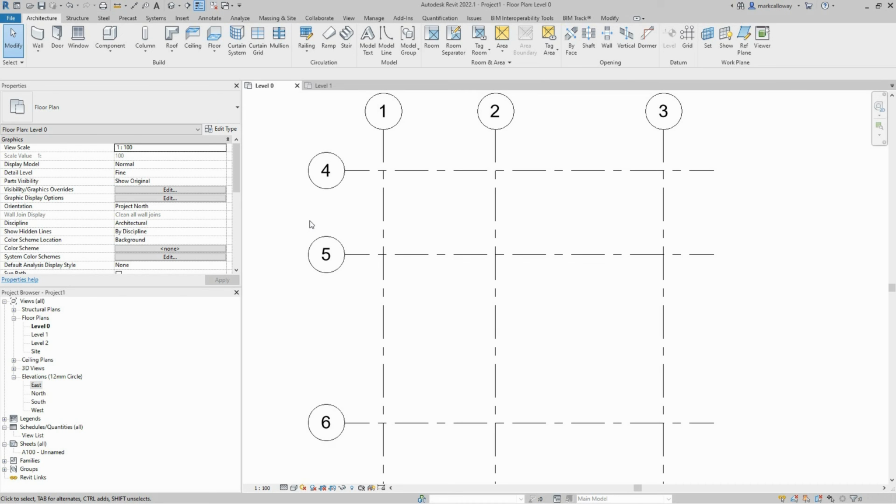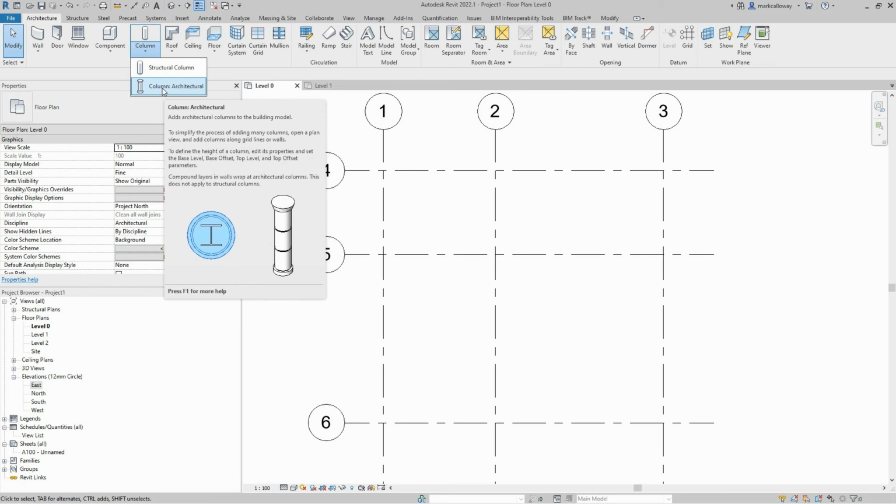To create an architectural column, on the ribbon bar, Architecture tab, Build Group, expand the column button. We have the choice between structural column and column architectural. I'm going to create an architectural column.